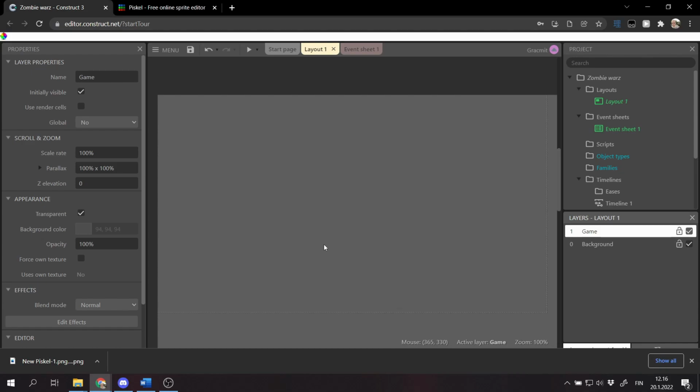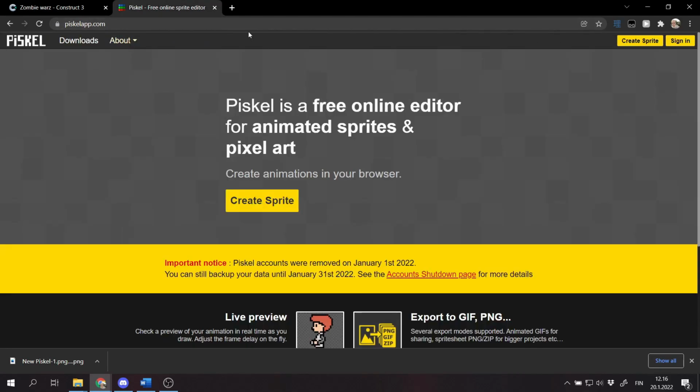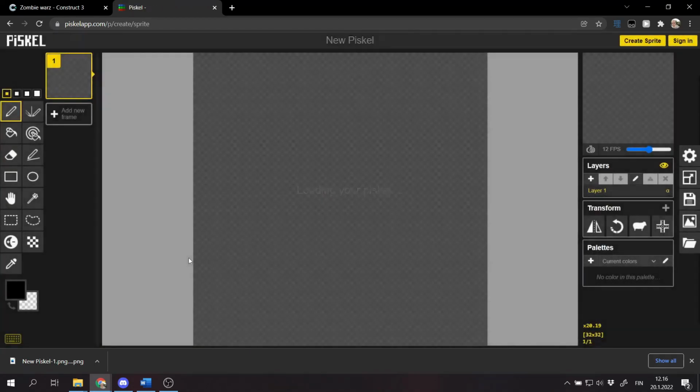But now we want to create our player, and to do that we are going to use Piskel, like I said earlier. So we go to the website called piskelapp.com, and it will open a website that looks like this. And to create a new sprite, we are just going to press the create sprite button, and it will open the editor for our pixel art.